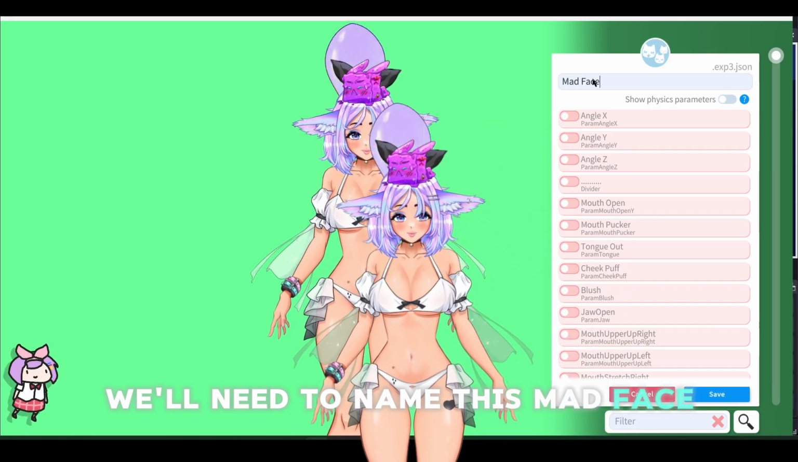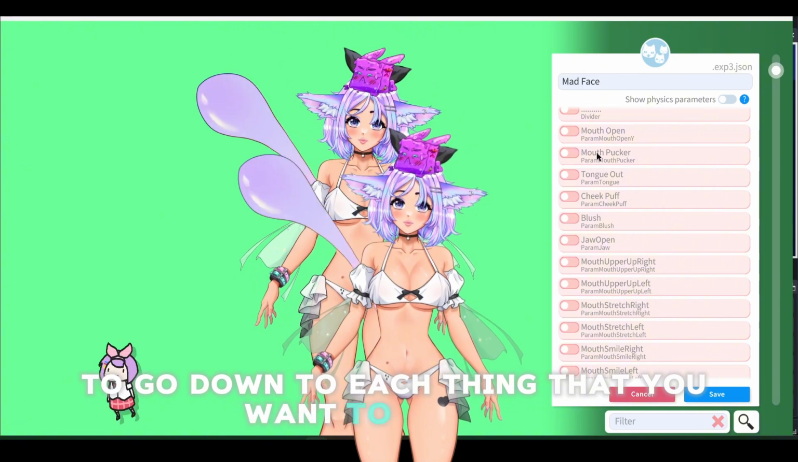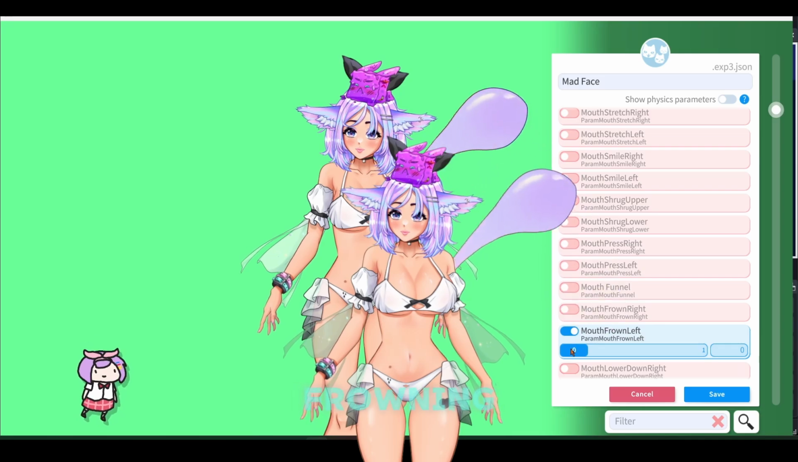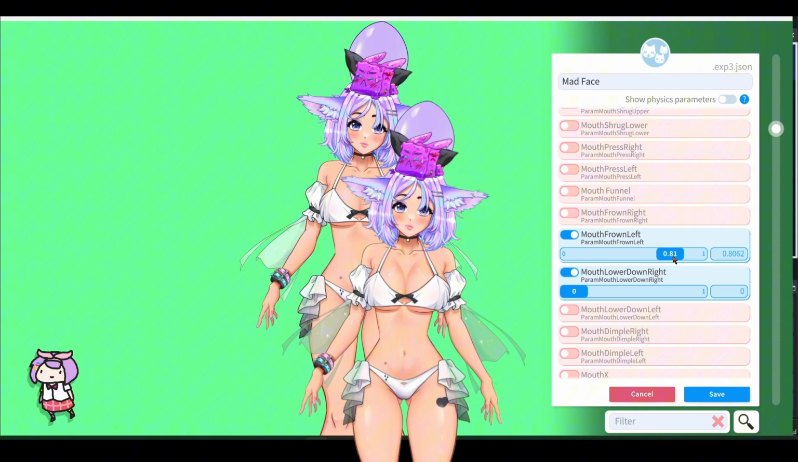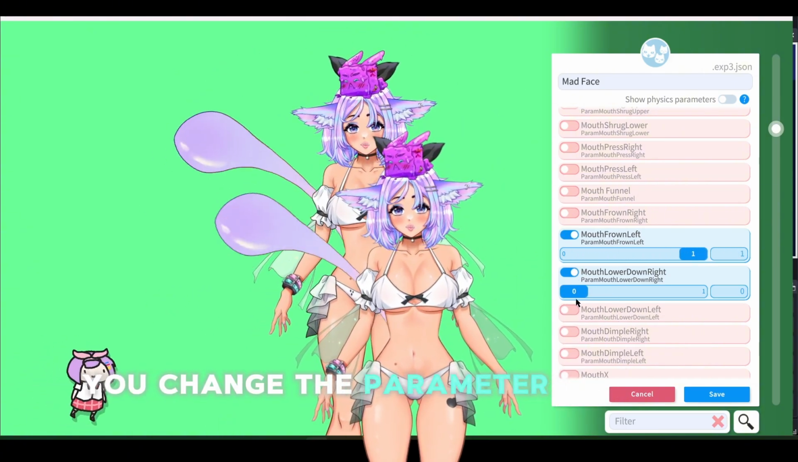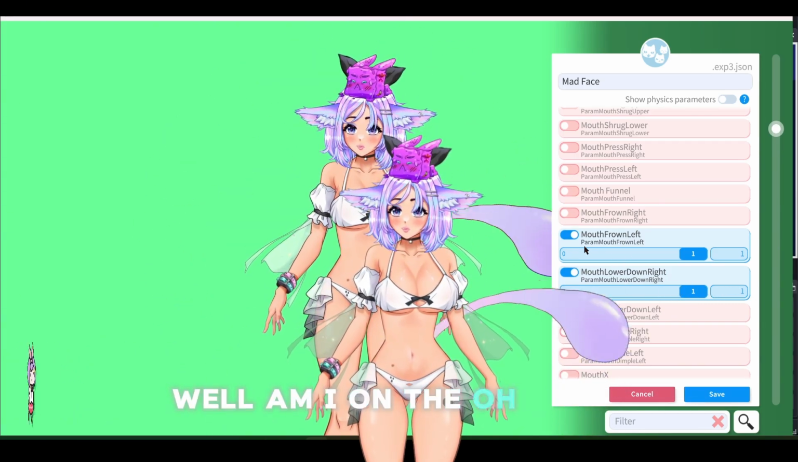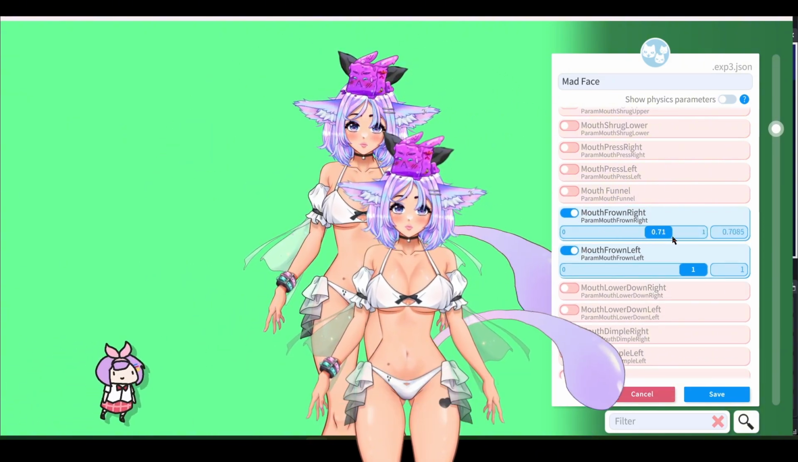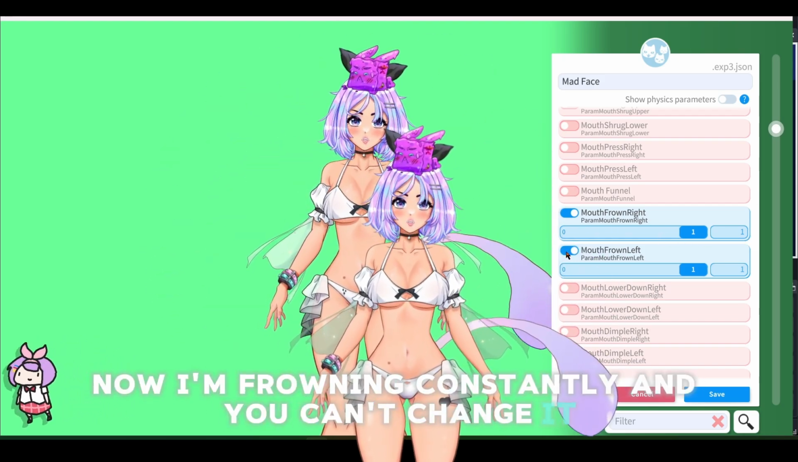Mad face. And then you have to go down to each thing that you want to react to your mad face, which can be anything from frowning. You turn it on and then you change. See how that's affecting my face? You change the parameter. And this one as well. Well, am I on the, no, I'm on the wrong one. Here we go. There we go. Now I'm frowning constantly and you can't change it.